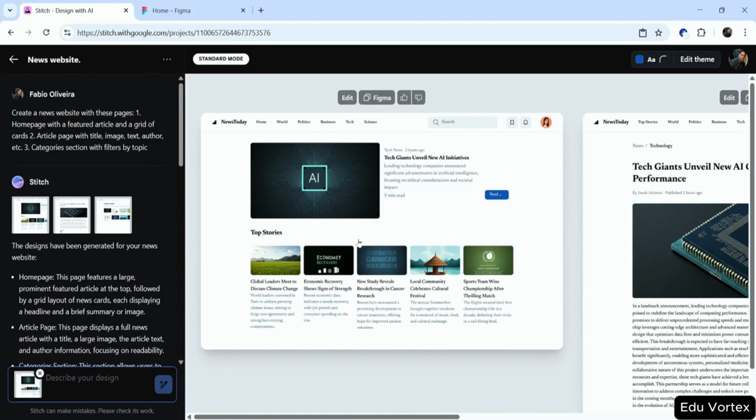And now I want to make the following change. Here in this card grid, I wanted to show at least 10 other news stories that the user can also read. We can request it like this. In the card grid, include at least 10 news cards. Now just send it.